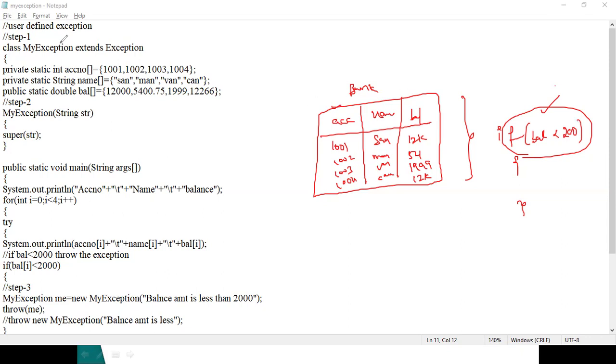Beta, you can see here, first step, as I told you, you should take your own class. That class must extend the exception class. All the features of exception will be available to your own class. Now, I'm taking three different arrays: account number, name, and balance. These three arrays are static arrays, and I'm declaring the first two as private and the third one, balance, as public, right?